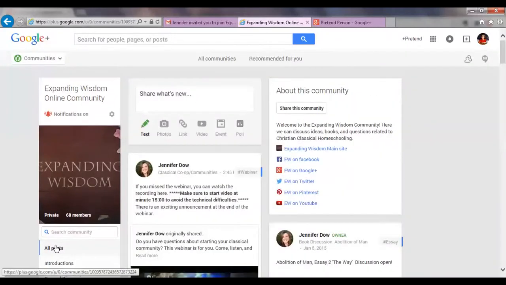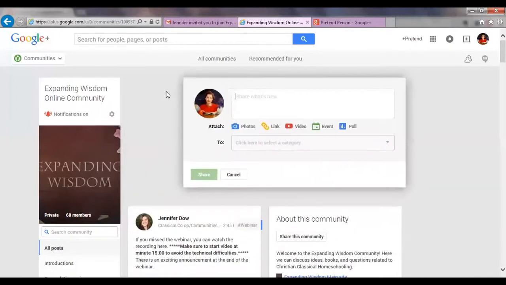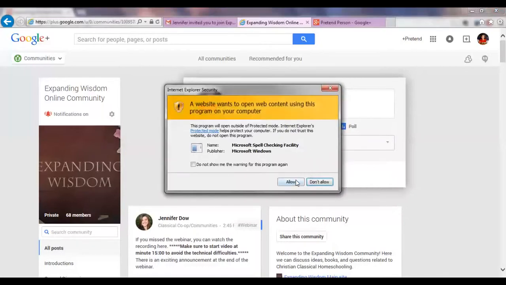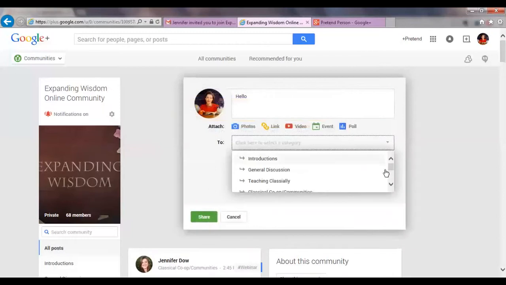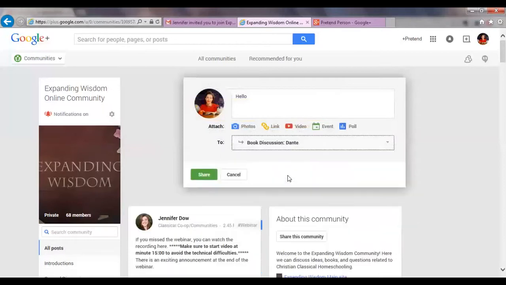You can just type any post from the all posts section or the main page and type what you want to type, and select your category from the main page. So unless you're trying to read the other posts in a certain category, you don't have to go to that category in order to post there. You can just click on what you want to post. You can post photos, links, videos, events, etc.